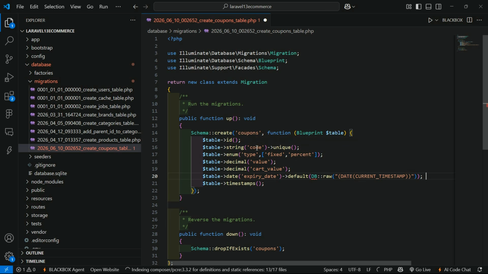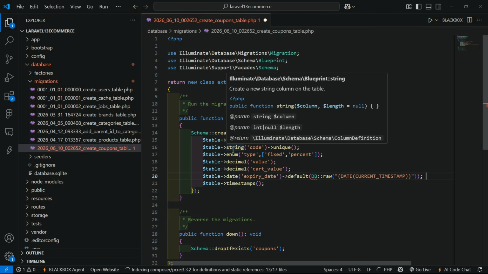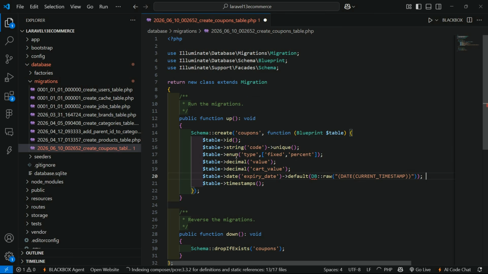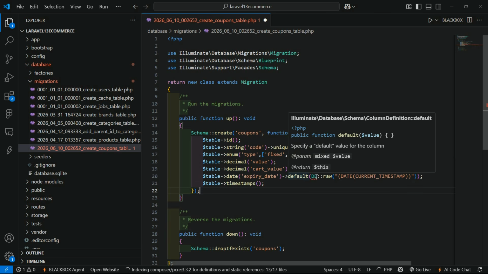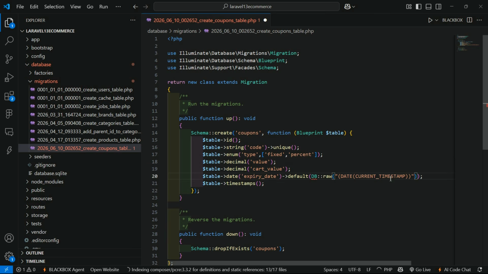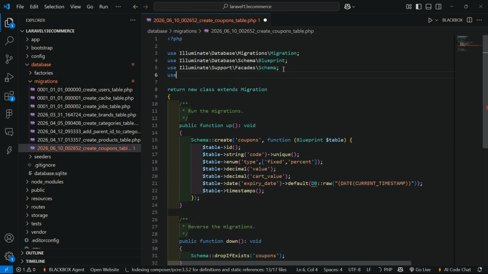Okay. The code column's data type is string, type's data type is enum, and add two values here: fixed and percent. Okay, and for value the data type is decimal, cart value is decimal, and expiry date's data type is date. Also set the default value to current timestamp. Now let's import this DB. So right here: use Illuminate\Support\Facades\DB.